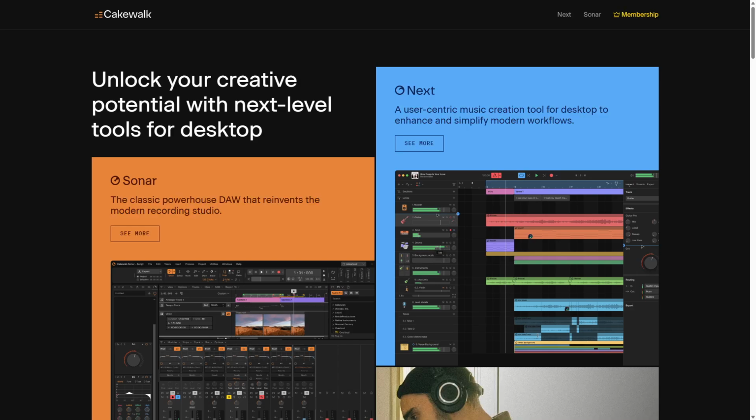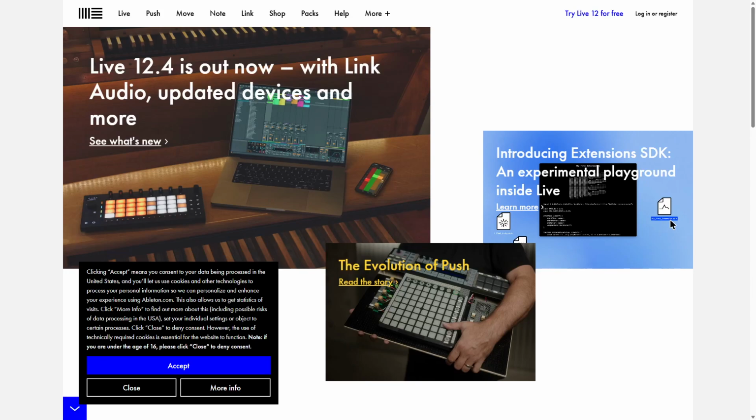Choose Cakewalk if you prioritize free professional recording and mixing tools focused on traditional studio production with a familiar linear workflow. Opt for Ableton if your focus is electronic music, live performance, or creative improvisation with powerful real-time tools and cross-platform support. Both DAWs offer exceptional features, so select the one that aligns with your music style and production needs.